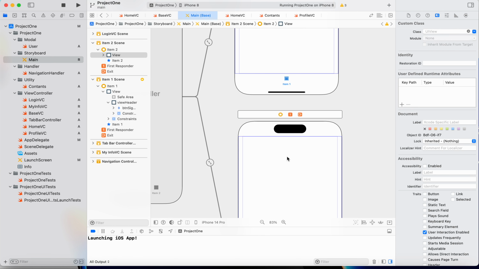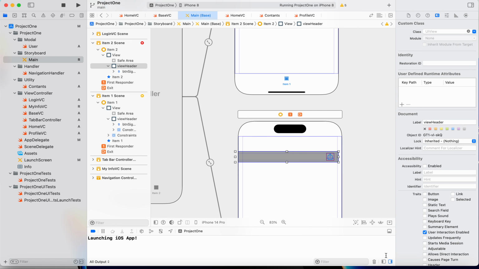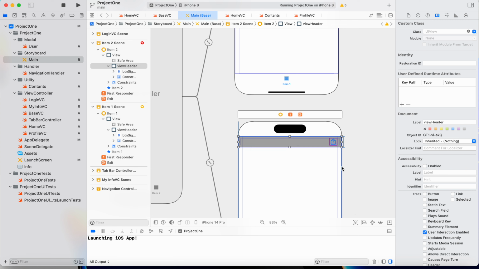So inside it, make sure your view header comes inside the view. Now I'm going to remove the previous constraints, clear constraints, and now I'm adding the new constraints. Again, 0, left would be 0, right would be 0, and height would be 44. Now it goes there.